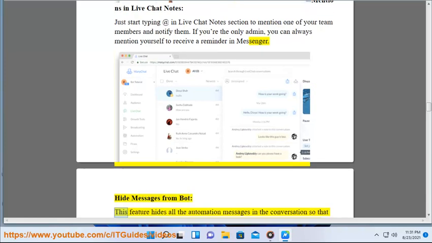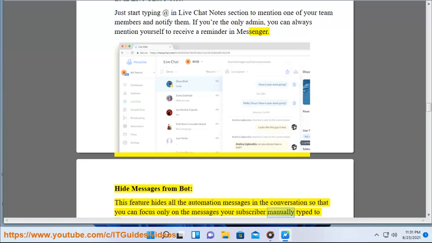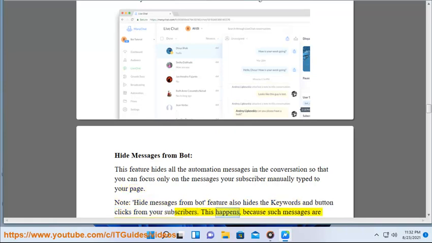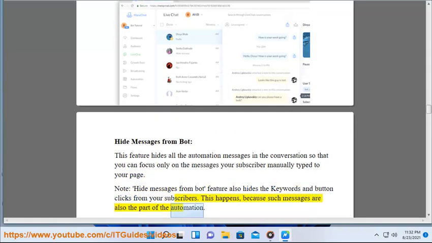Hide messages from bot. This feature hides all the automation messages in the conversation so that you can focus only on the messages your subscriber manually typed to your page. Note, the hide messages from bot feature also hides the keywords and button clicks from your subscribers. This happens because such messages are also part of the automation.